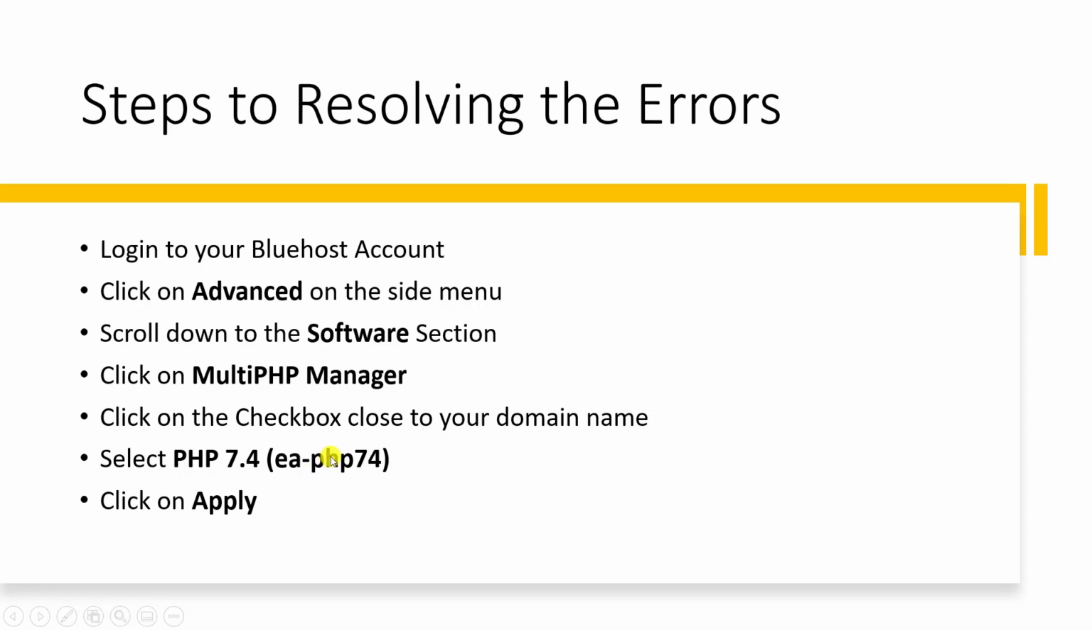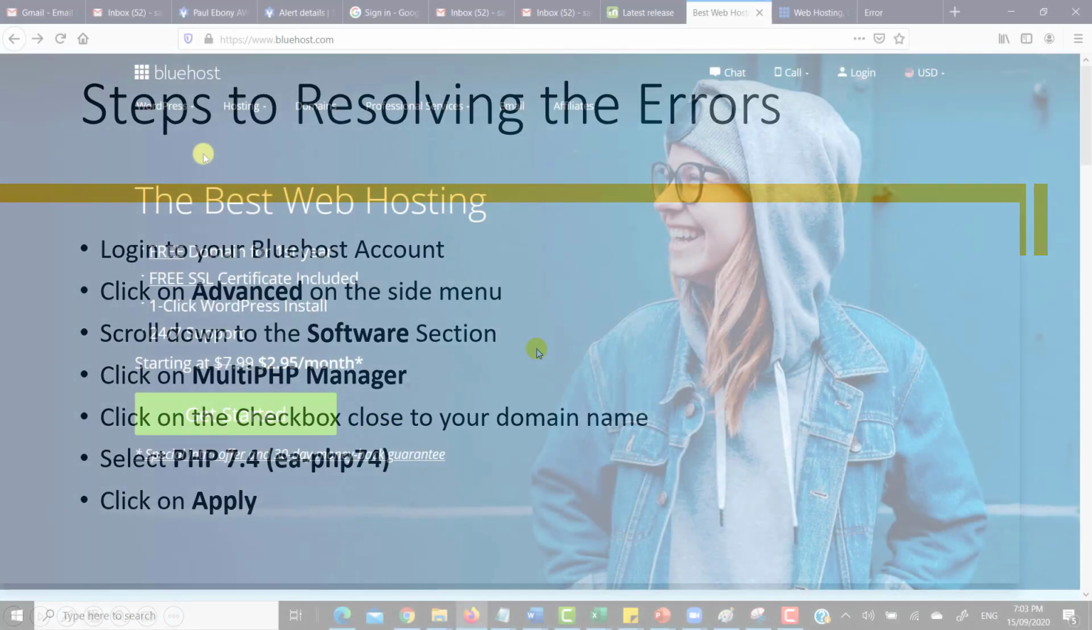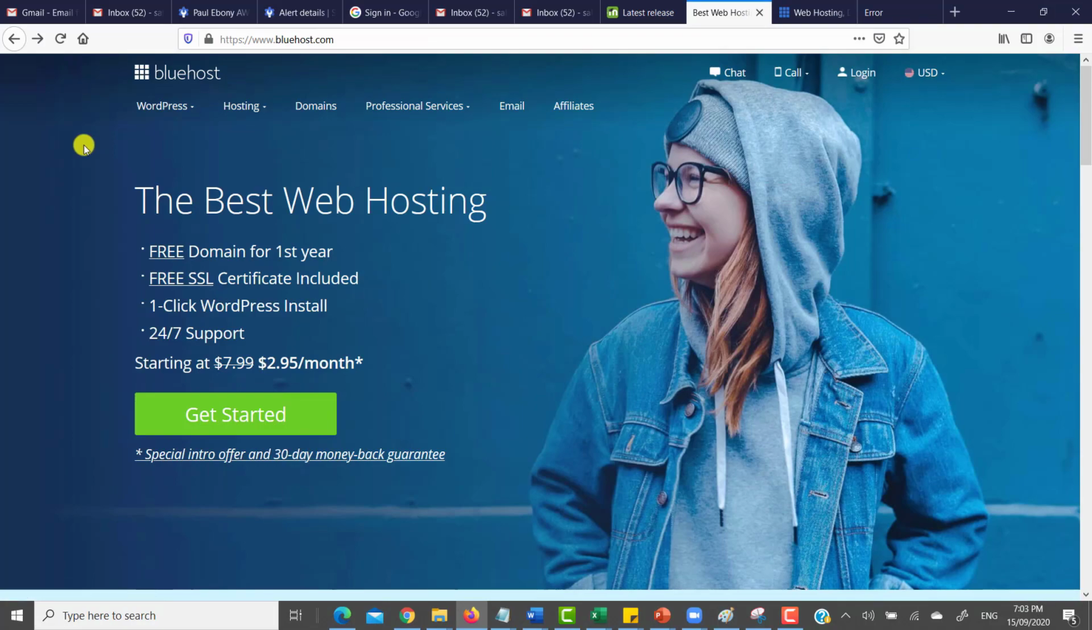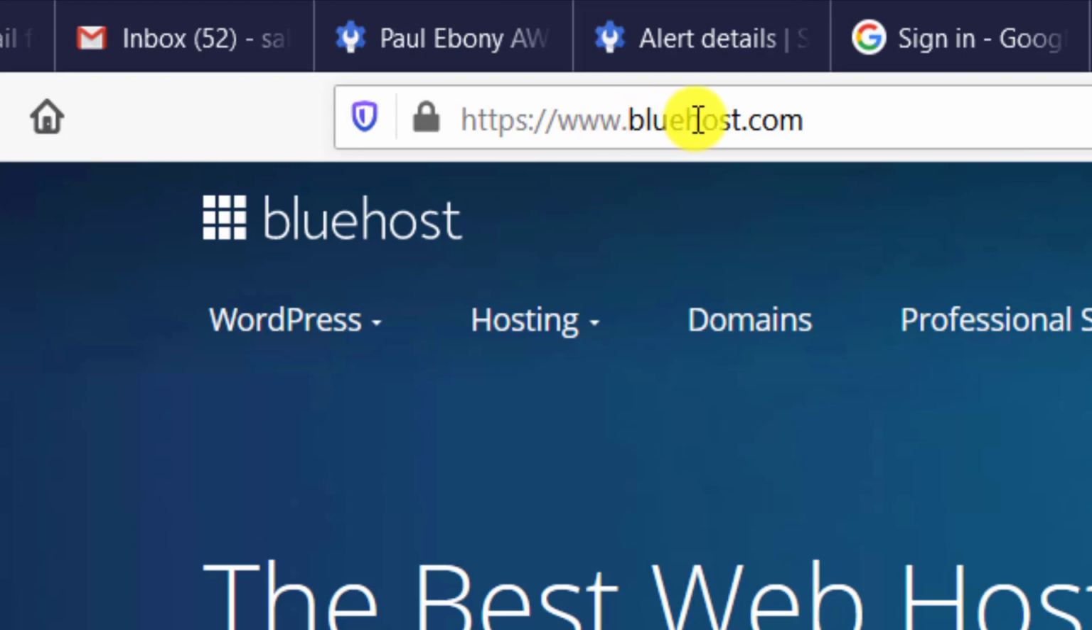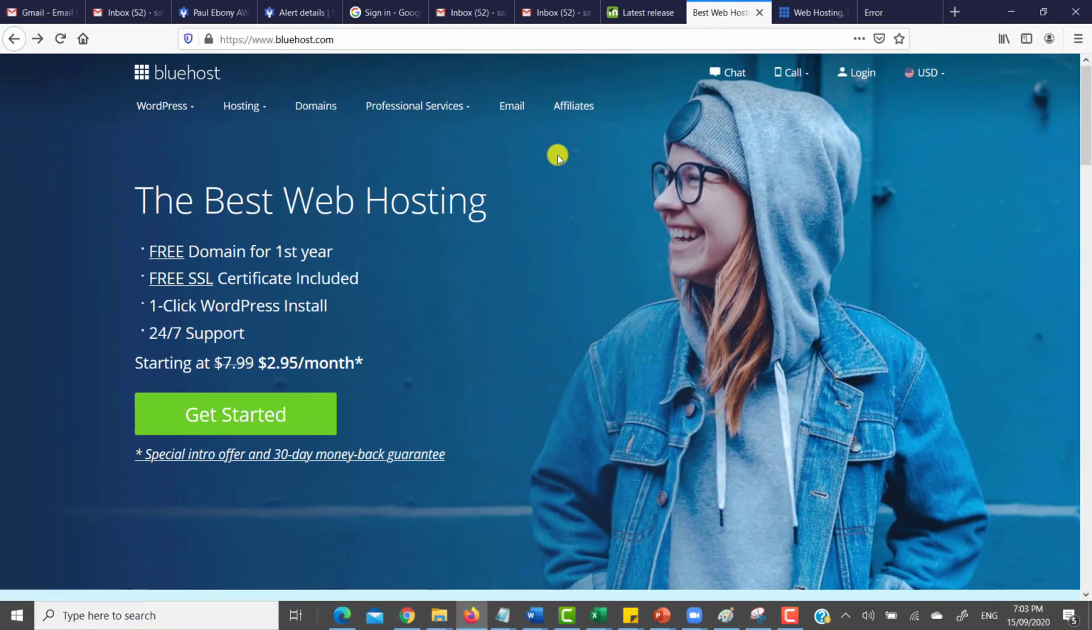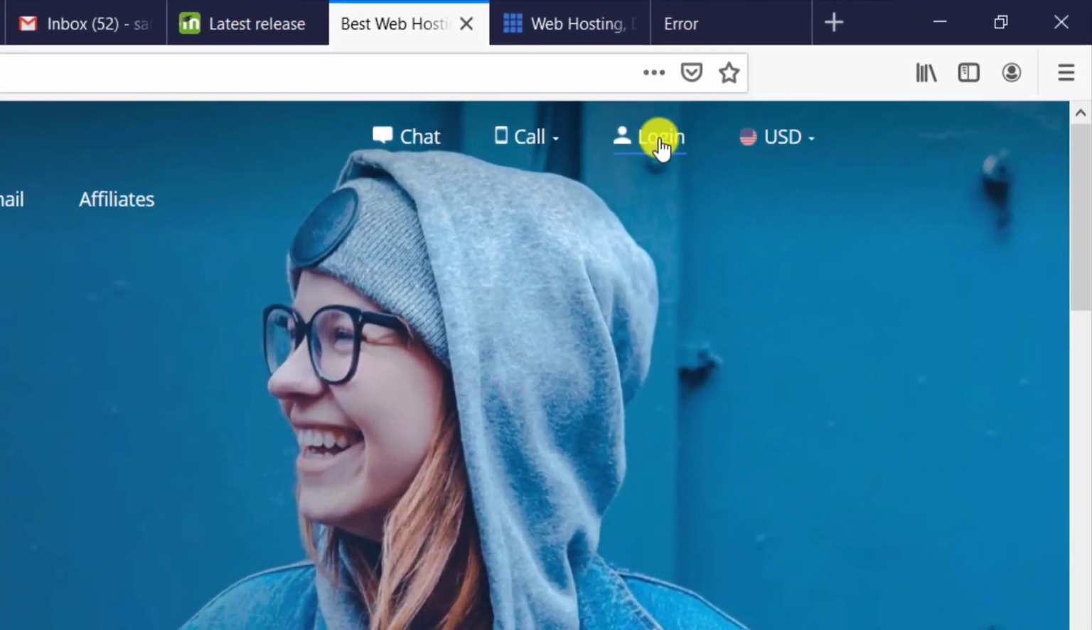So let's do this practically. Let's go now to our Bluehost site, put in our domain name and our password. Okay, so we are at the Bluehost site. In case you don't know how to get there, just type in www.bluehost.com. When you are on this site, go to the right-hand side and click on Login.